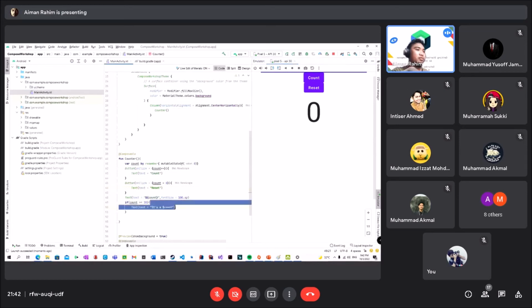When we put reset, the text here, whatever the number is, is also gone, because remember, when there's a state change or something, it will redraw some of the components inside the composable function. If you want to know more on how it works in a deeper sense, you can go to the Jetpack Compose documentation and look for recomposition.